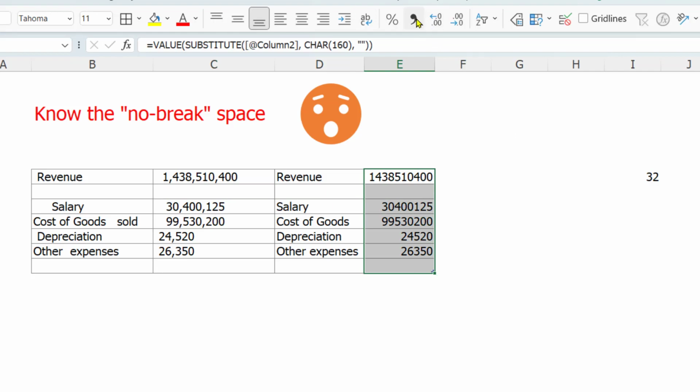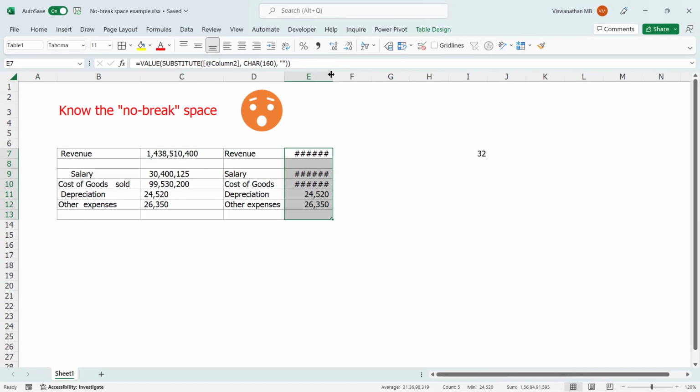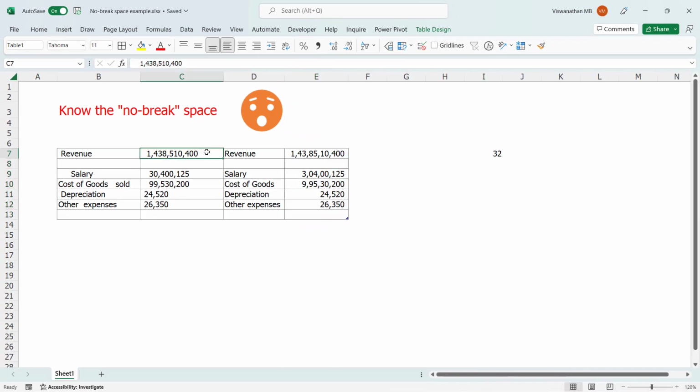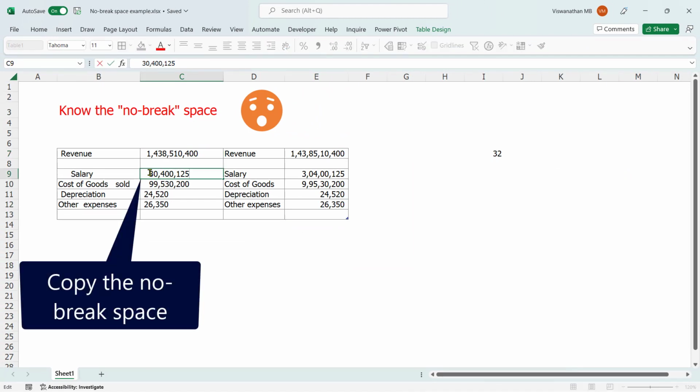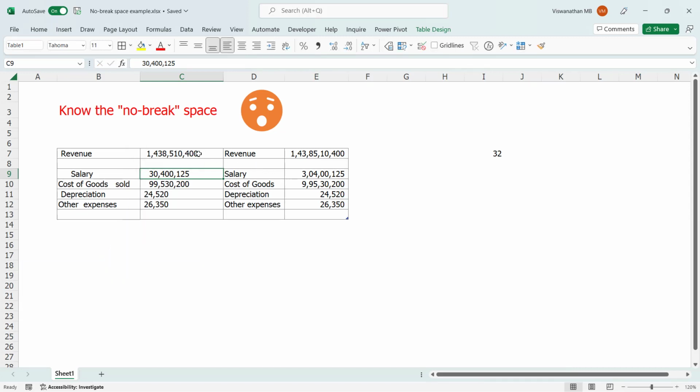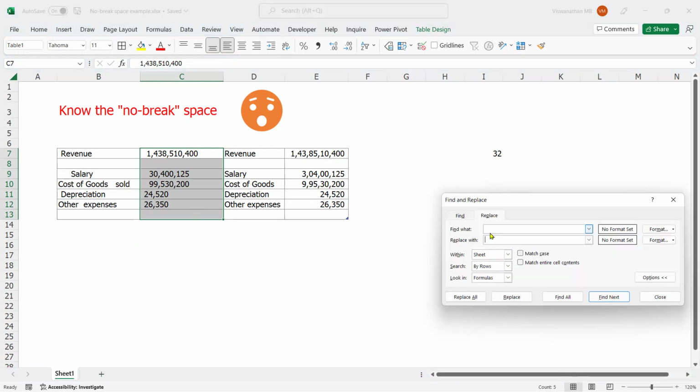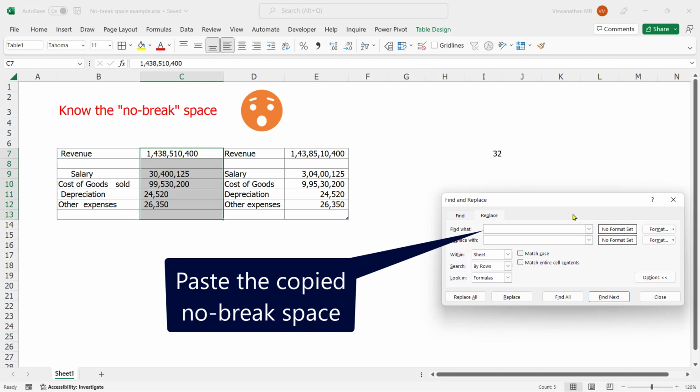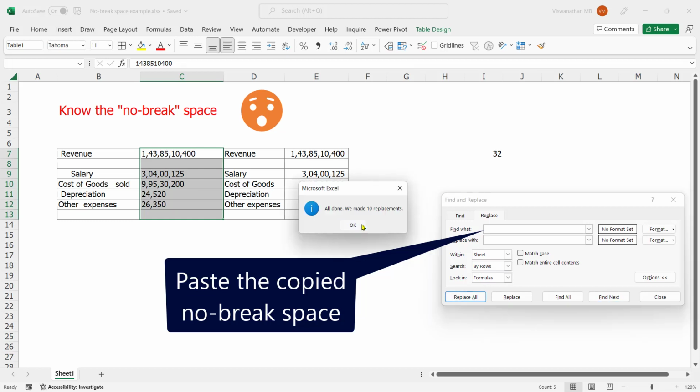Now, if you're doing a find and replace instead of using a function, what can you do? If you already know a cell that contains the no break space, then you can simply copy the text. Here I'm copying the character. I know this is a no break space. And then I can do a find and replace through Control H. In the find section, rather than typing a space, I'm going to paste the no break space I just copied, and I can say replace it with nothing. That takes care of the problem.